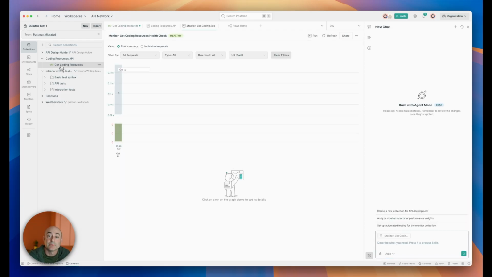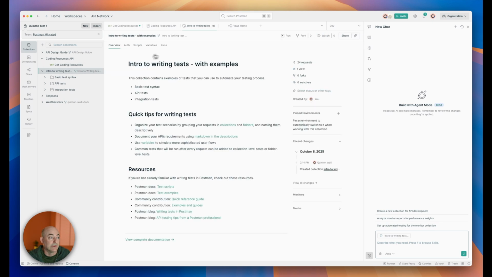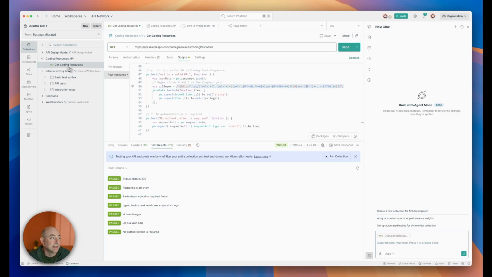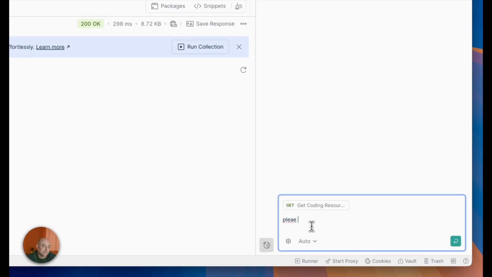Now, the next thing that I might want to do, so I don't get hit with errors like I saw within my monitor for the intro to writing tests, I want to start adding some proactive alerts in here. So let's have another agent mode prompt here and say, please add alerts for any errors that occur on this endpoint, once I learn to spell.